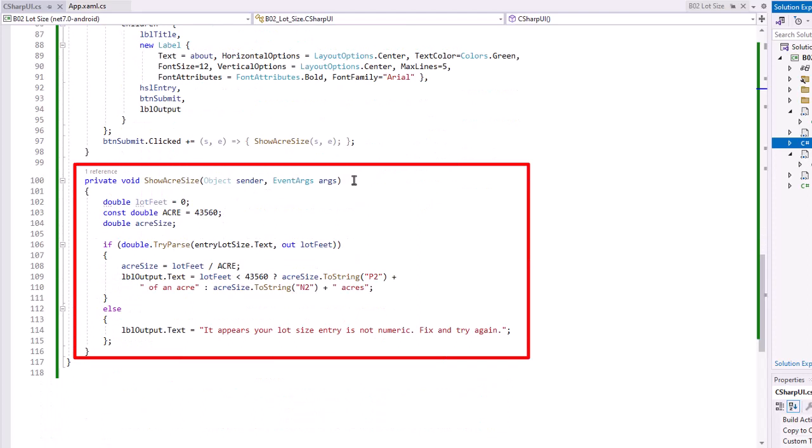Then that show acre size event handler, we're setting a lot feet value of double to 0. I'm using a constant of acre for this, how many square feet there are in an acre, and then acre size is also a double value. If double.try_parse, we're going to try to take the text that's in the entry lot size entry, and then if that works, we're going to put the value as a double value to our lot feet variable. If it doesn't, we're going to say it appears your lot entry is not numeric, fix and try again.